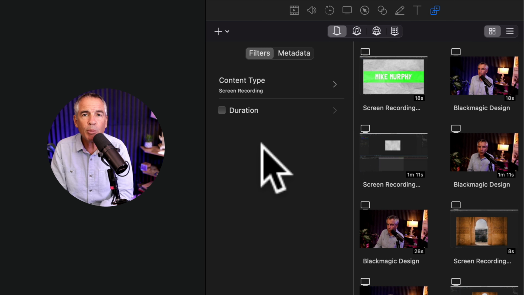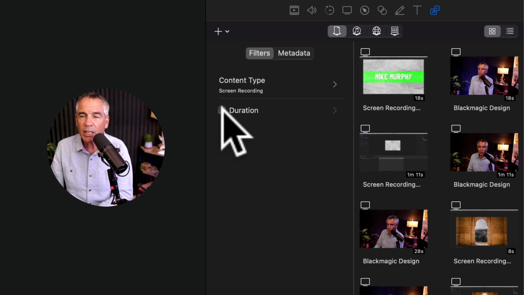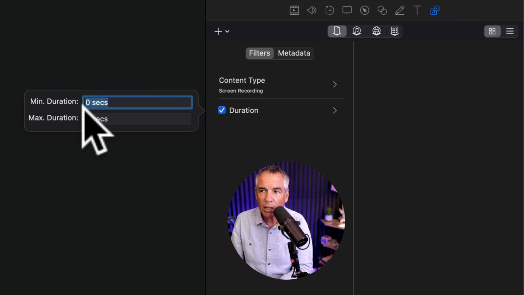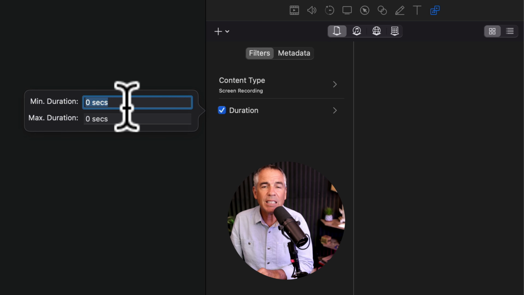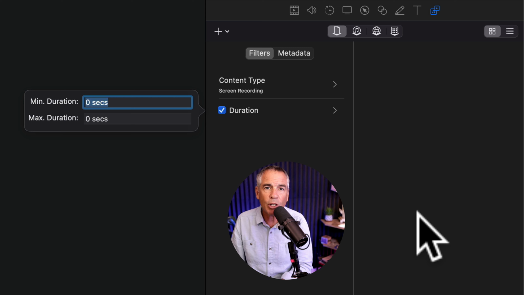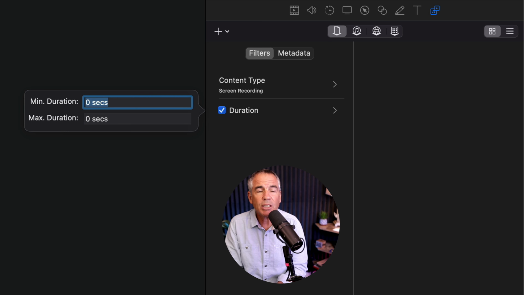Then, to filter by duration, I'm just going to check the box next to duration. I'm going to click on this right-facing arrow. So they're both currently set to 0. So I'm telling ScreenFlow that I want to find all screen recordings that are 0 seconds long. Well, you can see here that I have none that are 0 seconds long. So let's change the minimum and maximum duration.